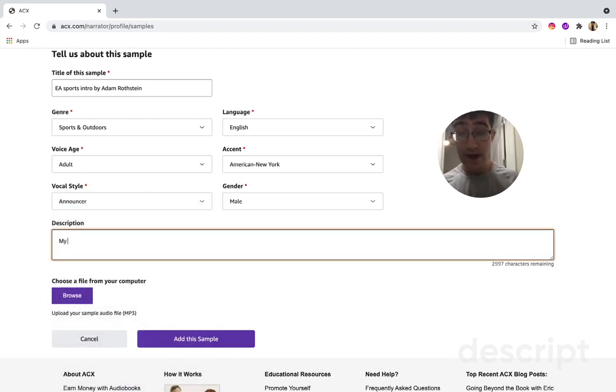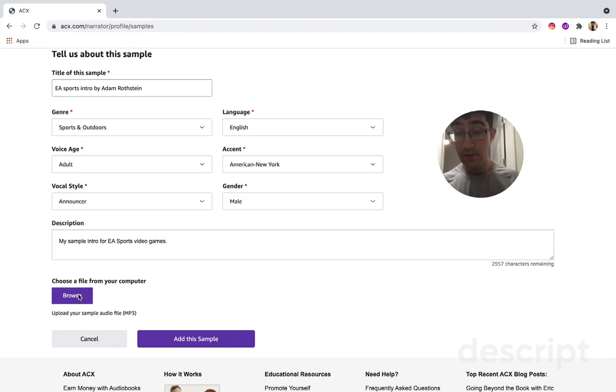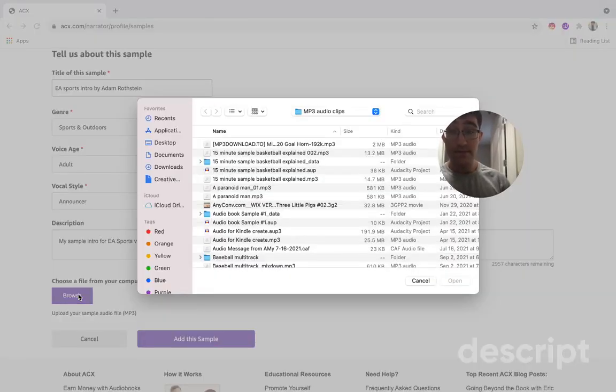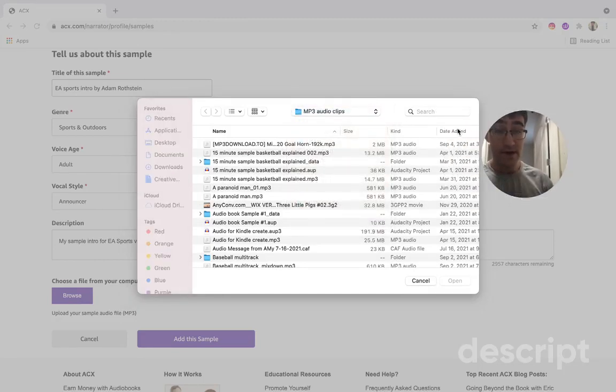Description, my sample intro for EA Sports video games. Yeah, and I think that would just be one thing. All right, period right there. Browse, and just make sure you go to the file of where it's saved. Of course, just a quick reminder, as this is spinning. Okay, MP3 download. Okay, gotta go to the date, date added.